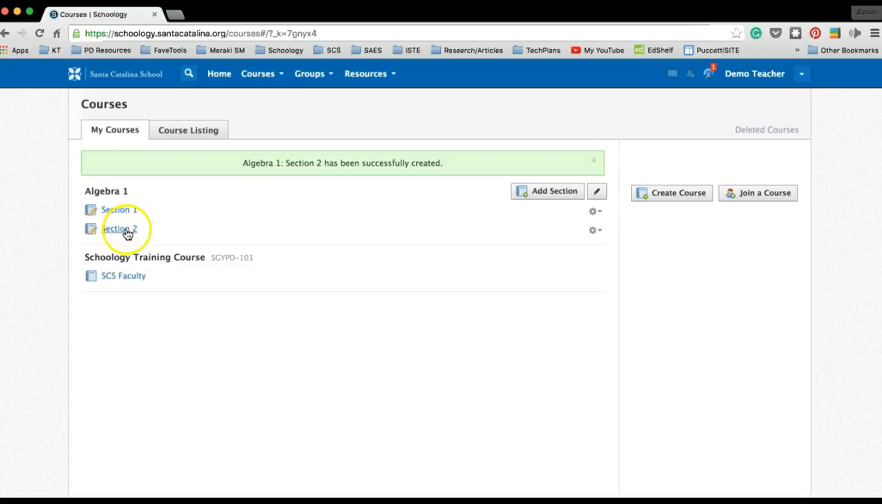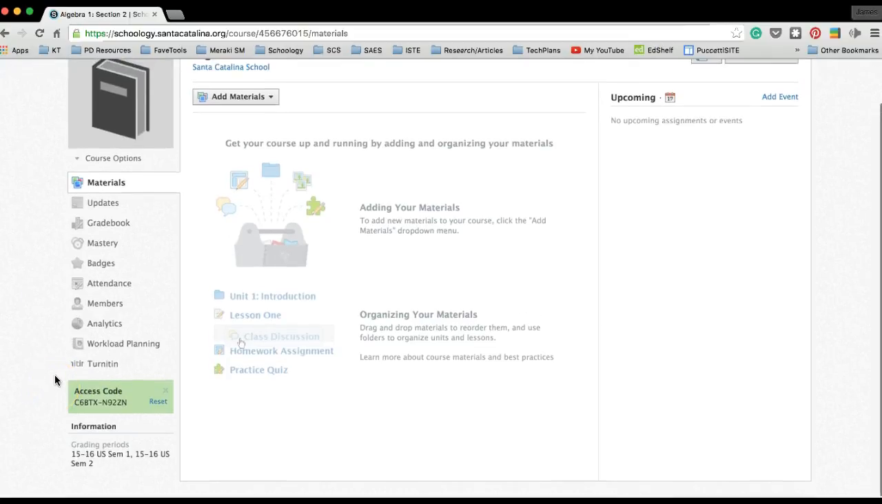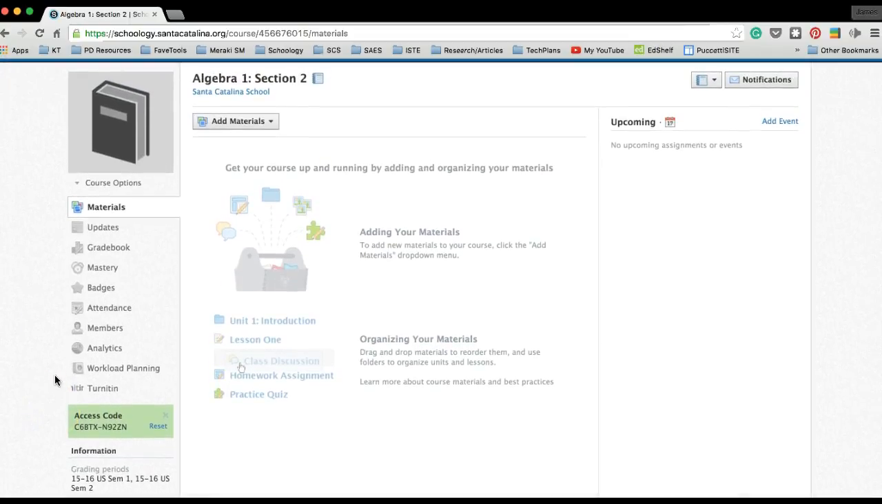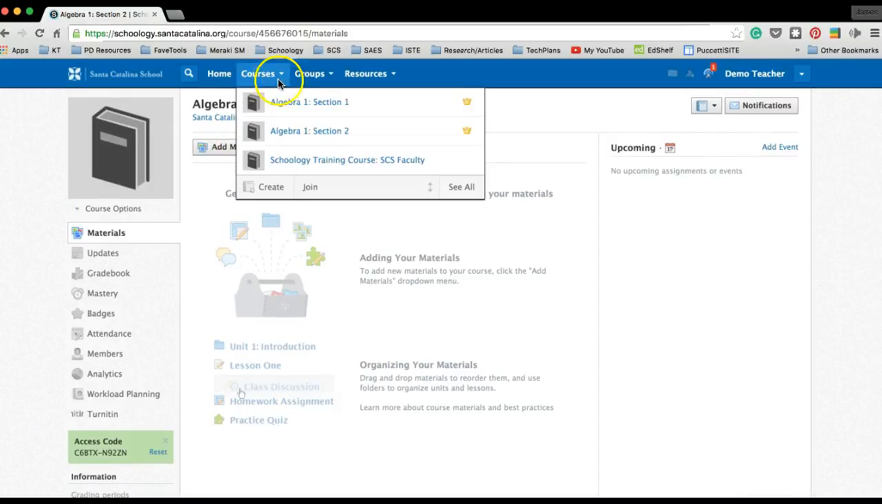When I go into the second section, you'll notice that there's a unique access code to get into this section. So make sure you provide that to your section 2 students. Alright, and then I just check my course drop down and I have my 2 sections there. And that's it for now.